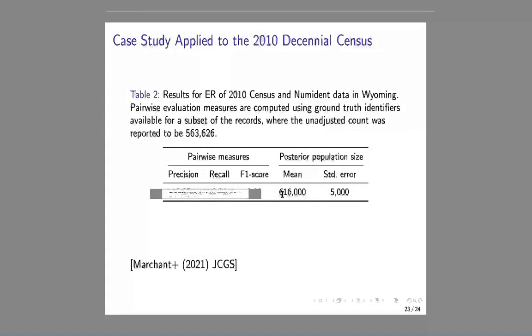Here we have a posterior mean and the standard error, so you can see the adjusted count. We're currently working on applying this to other states and releasing this, and something that I want to do is also apply the same types of case studies to 2020 to look at the differences. And again, the size of this data was over 1 million.